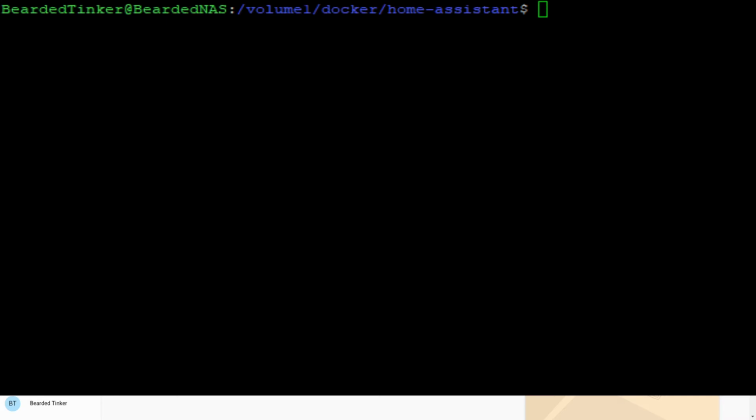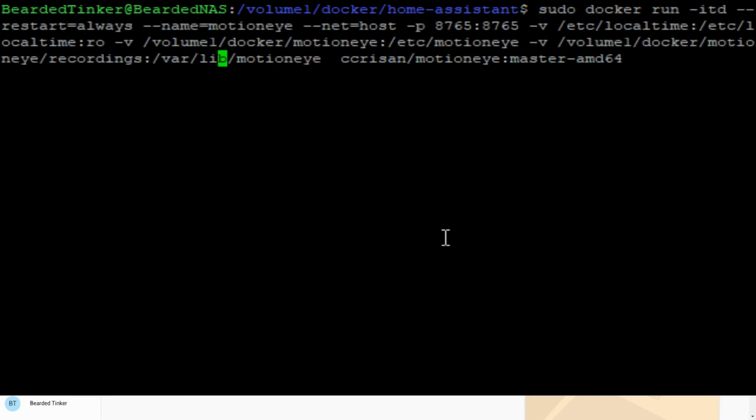Let me just copy what we used before. And as you can see here, we have the standard command we used to create motionEye. So it was sudo docker run terminal detached restart always. We gave it a name, we defined the network, we defined the port, we defined where we keep our local time, and then we connected a couple of folders. One of them was our recordings folder. Let's go back here.